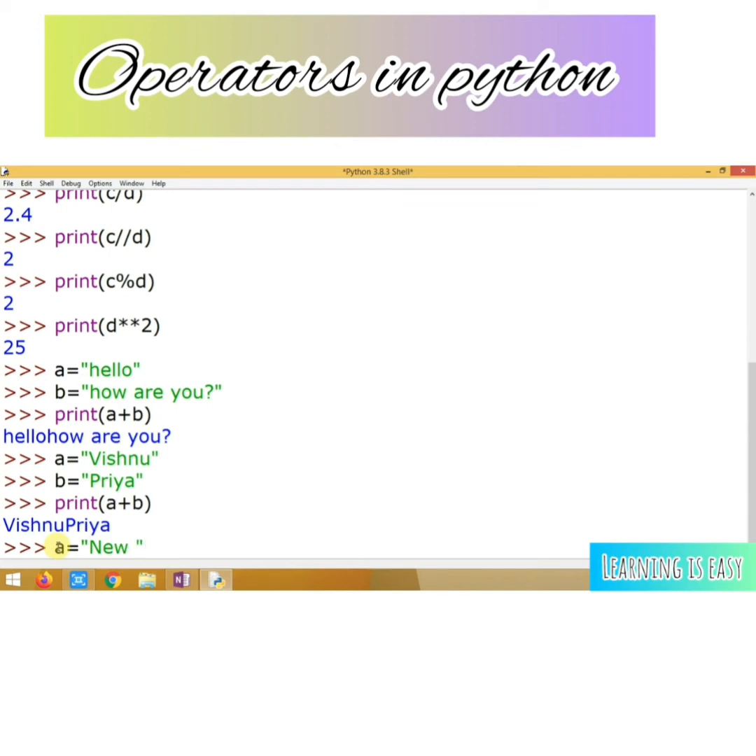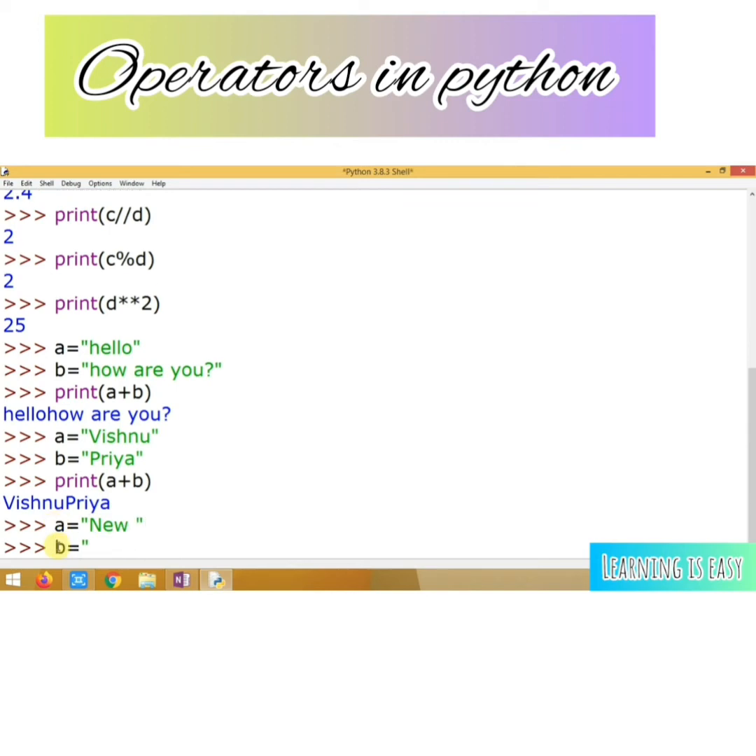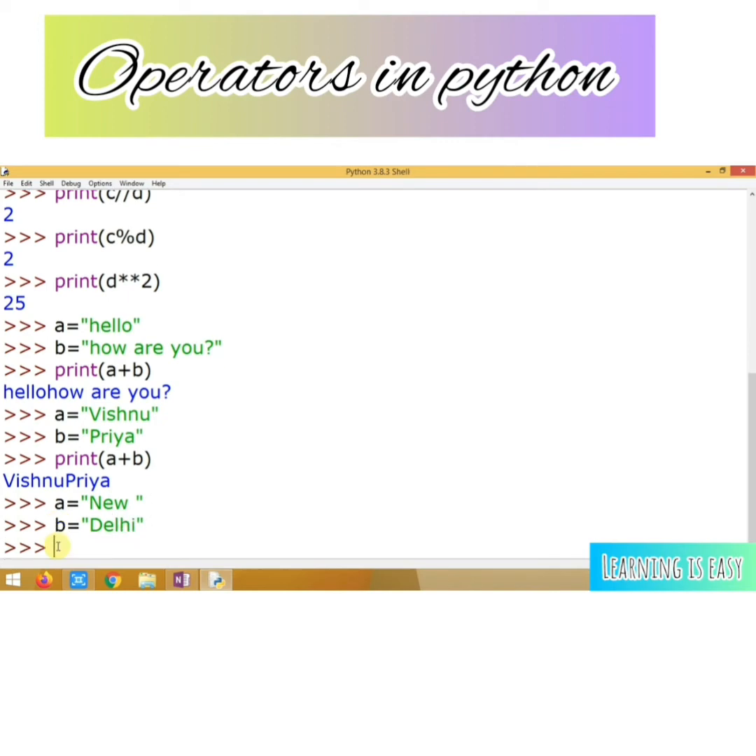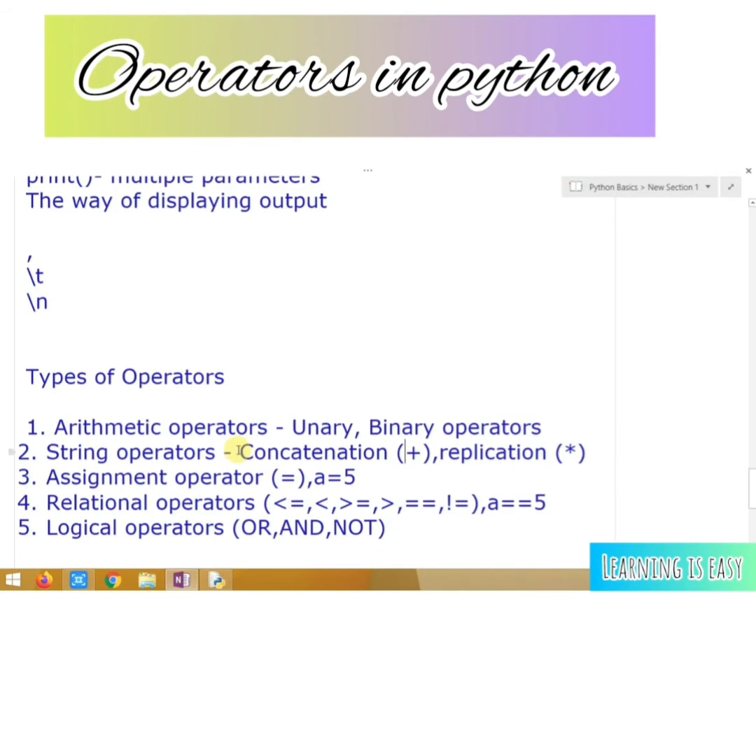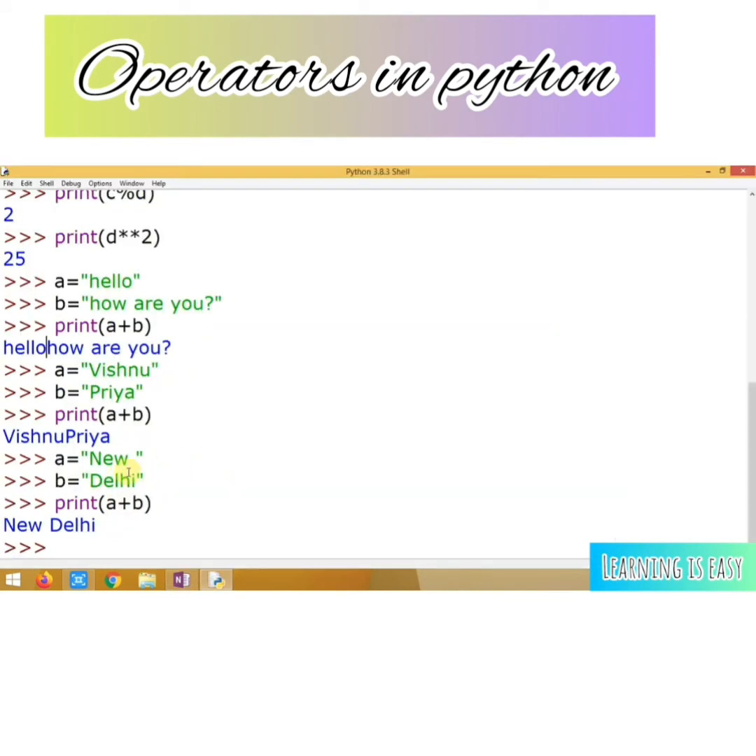Let's see one more. A equal to "New" followed by one space, B equal to "Delhi". So by printing A plus B, we get "New Delhi" with a space between New and Delhi. That's because in the first string A, we have given a space. For the other two previous examples, we do not have the space. So that's the use of the concatenation operator in string.